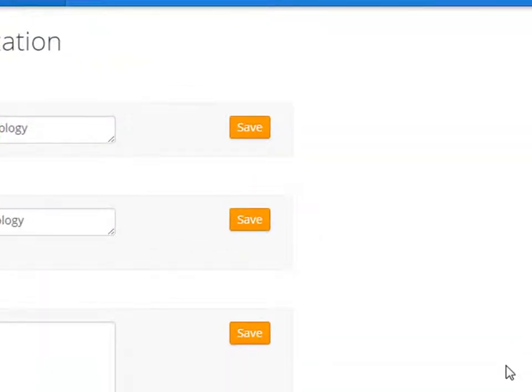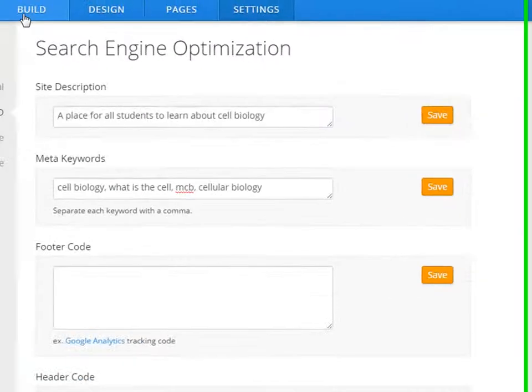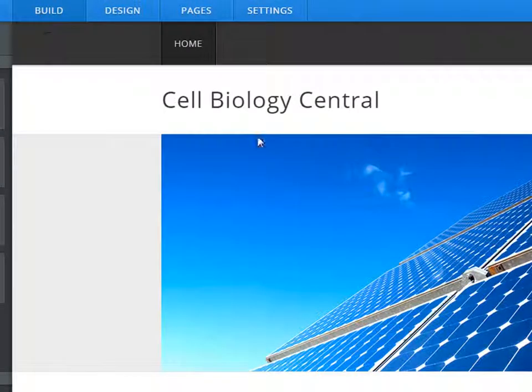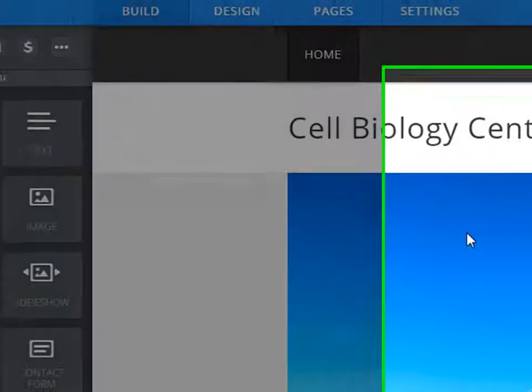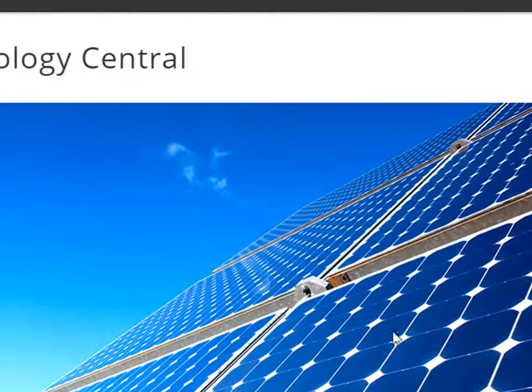So right now we're rolling. We got a couple of things going here. Let's go back to building. So you can see Cell Biology Central ended up there. We can also change that to a logo if we wanted to. Right now I'd like to keep it as just the text. If you want to get fancy at some point, you can change it.